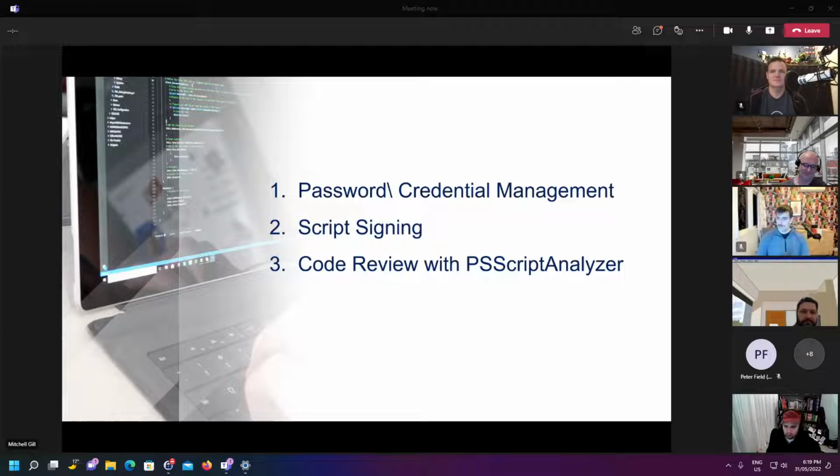Now, one of the things that we're going to talk about is the different areas of credential management. Sorry, I'm just catching up on the slide. So within credential management, there's a different variety in terms of scope of what you can do within it.